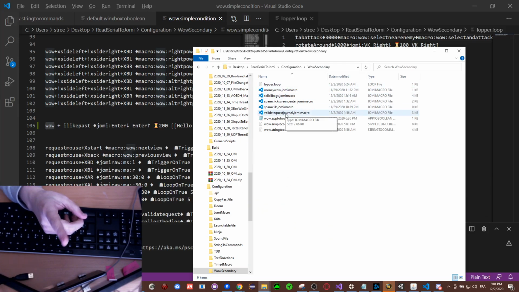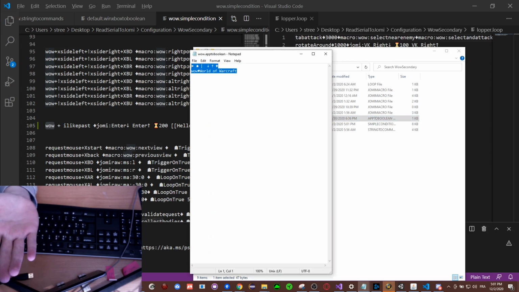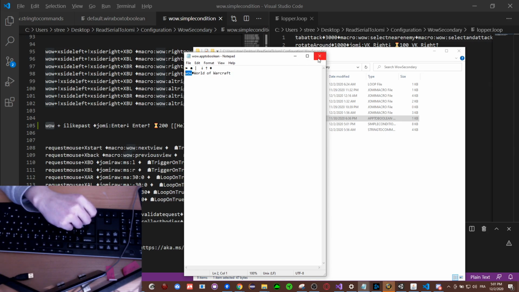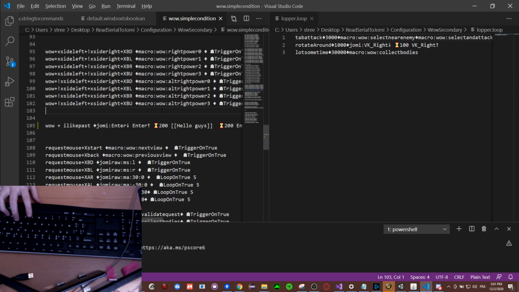Here you can see that I have the application, and I'm just saying if the title of this window is World of Warcraft, then it means that I'm in WoW.